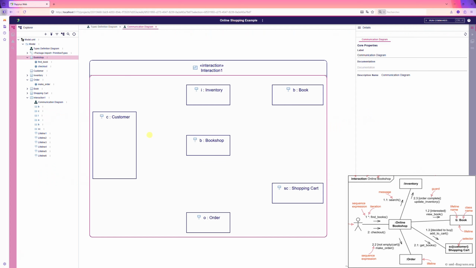I'm going back to the communication diagram. I've already adjusted it to have more space for displaying the messages. Now, we need to create the messages between the lifelines. In Papyrus-Web, to create a link between two nodes, you first select the source node, then click on one of the four displayed arrows and drag the cursor to the target node.